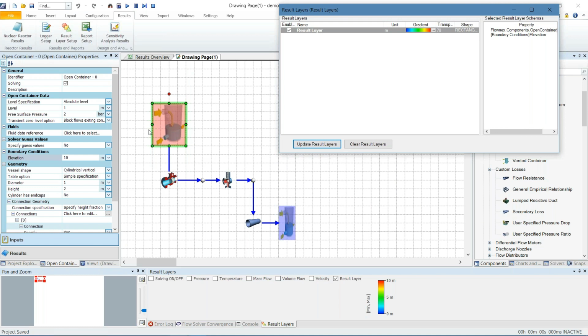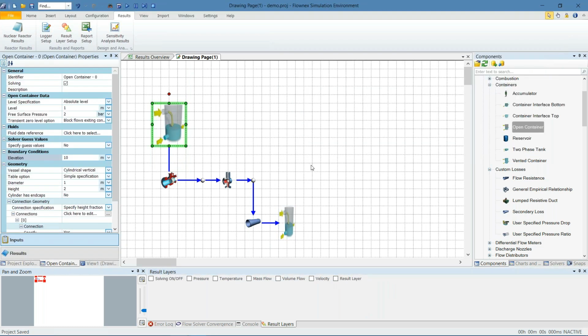So if you're modeling a large network where multiple components need to have elevation specifications, and you just want to do a quick glance at the network, almost like a sanity check, then I'd recommend looking at using the result layers. It can be very easy at visualizing some of your inputs. So I'm just going to turn that off.